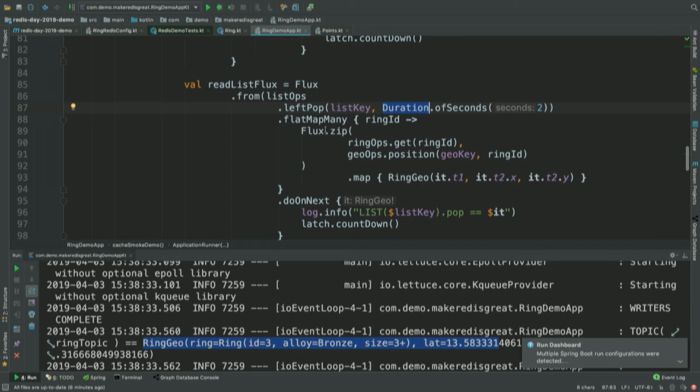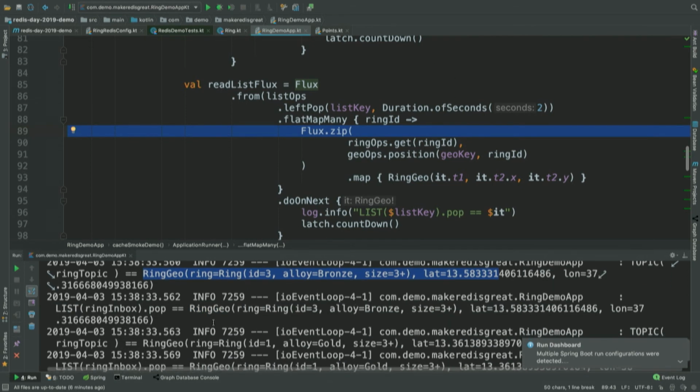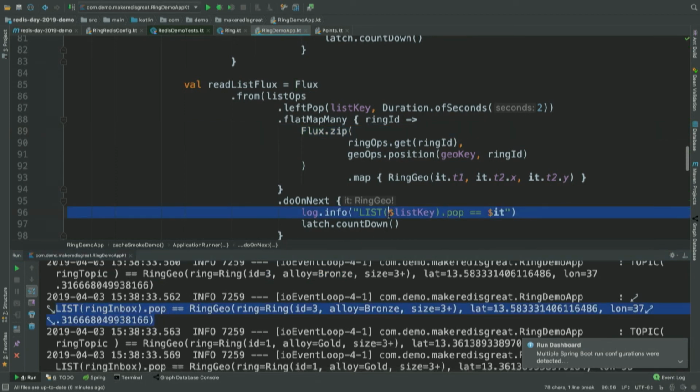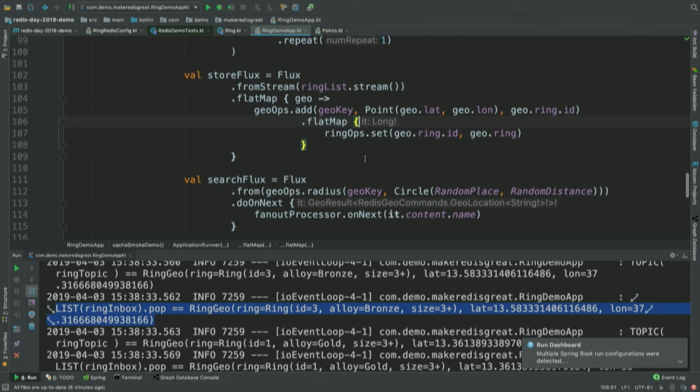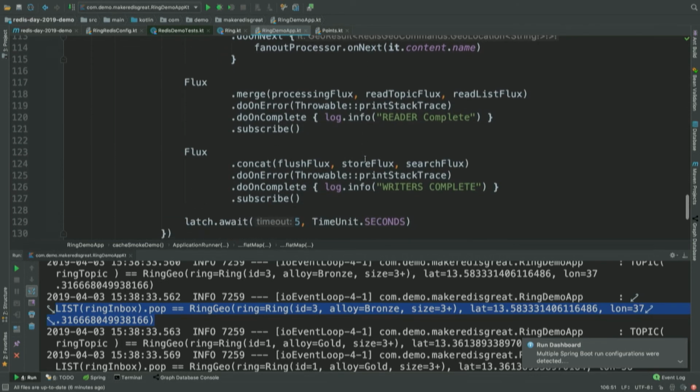So in this case, I have a 2-second timeout, and then I'm able to take that same data, which is an ID, grab its key, grab its location, merge them together, and say, here's what I got out of that list. So it's the same thing, ring inbox.pop is what I called it if you look at the code here, and I have my data. Now, the storage part is another side of the story. It basically says, hey, I'm going to push data in there, but remember, this all happens behind the scenes.